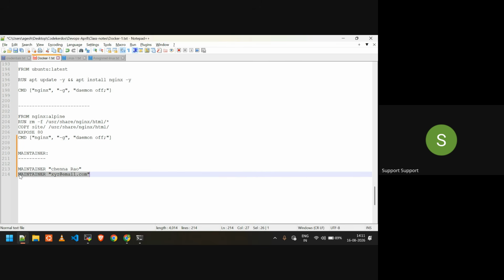whatever the last one is, that will be taken. So this will be ignored. If you write 10 such lines in the Dockerfile, the last one will be picked up, and that is what is shown in the docker inspect image. If you inspect the image, these details will be present. These details will not be passed to the container level. This is only up to the image.